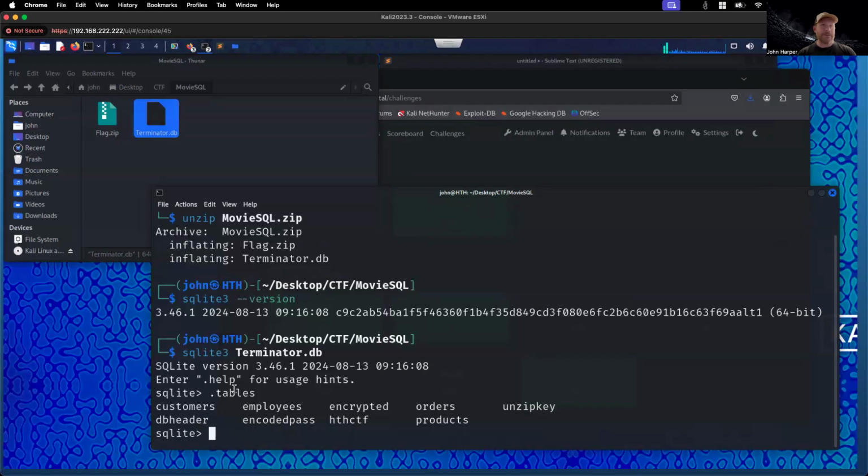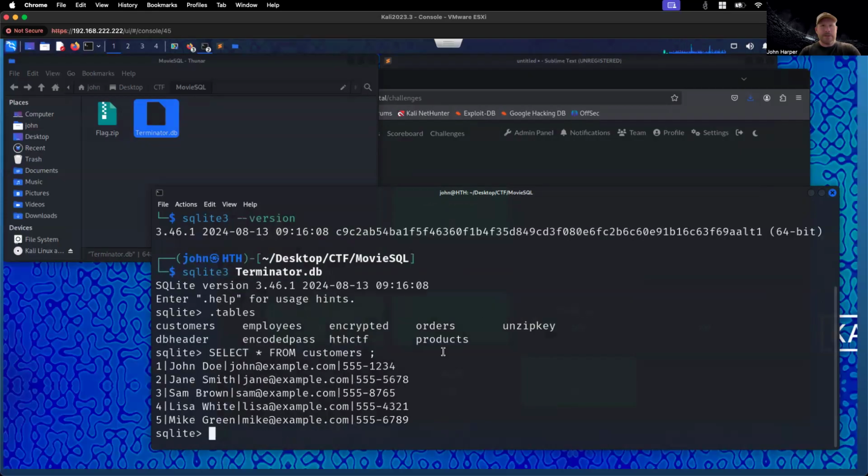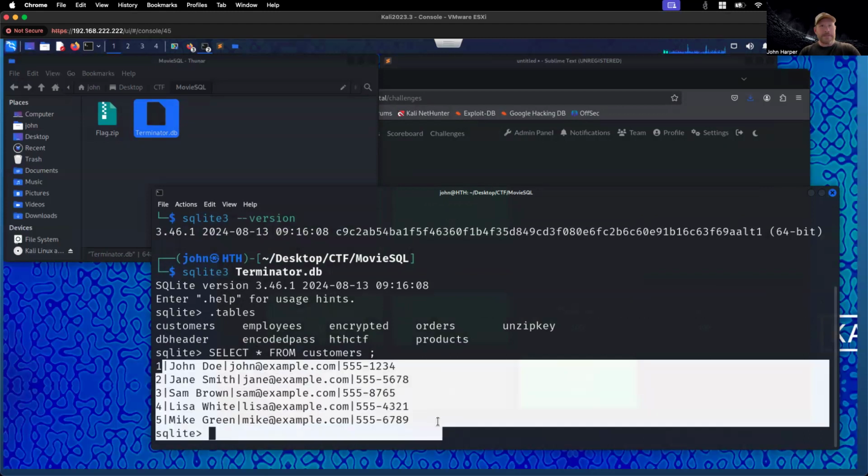So we have customers, employees, encrypted, orders, unzip key, DB header, encoded pass, HTH, CTF, and products. So what we can do is just do select star from, and we can say customers. And it doesn't look like there's anything interesting in here.